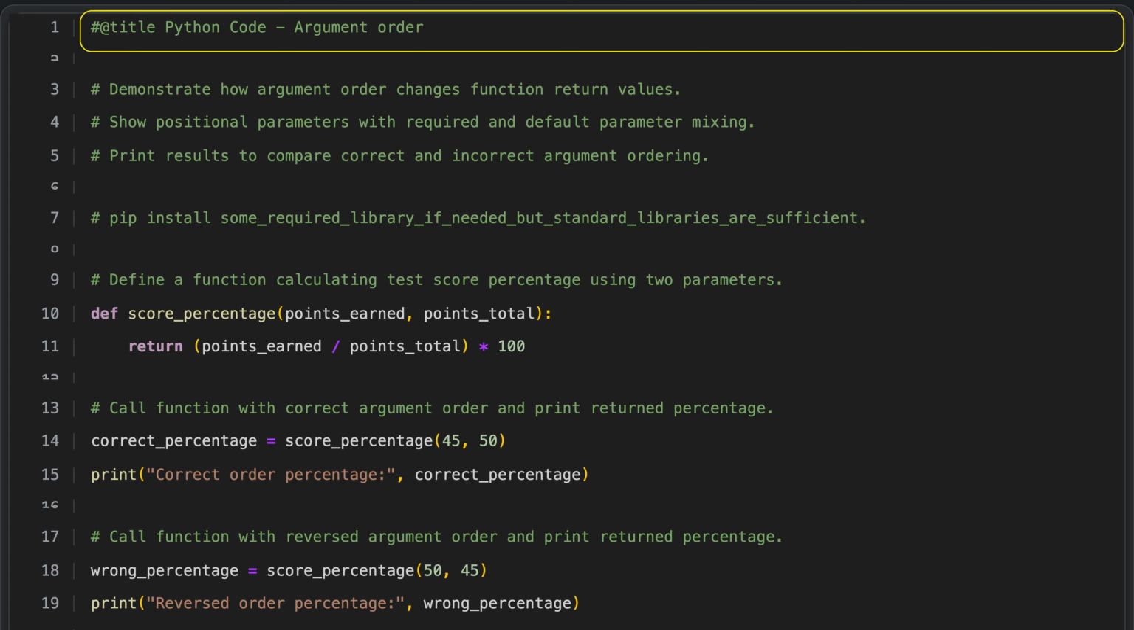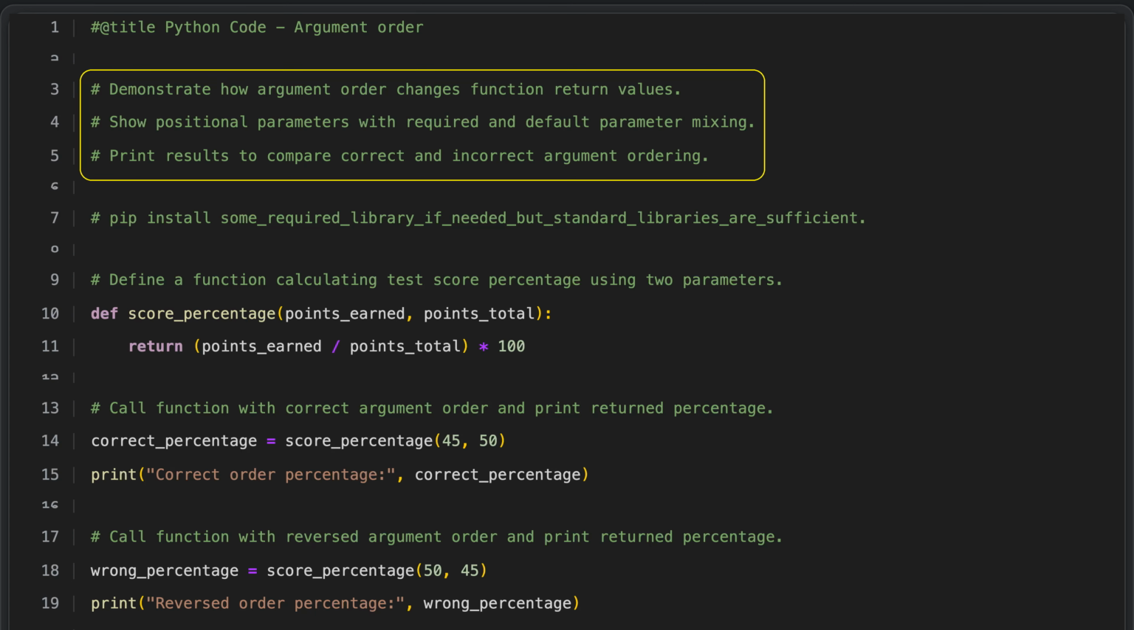Python code, argument order. This lesson shows how changing the order of arguments in a function call can change the value the function returns. It explains how positional parameters work, including a mix of required and default parameters. You will see printed results that let you compare correct argument ordering with incorrect ordering, so you can clearly observe the impact on the function's output.